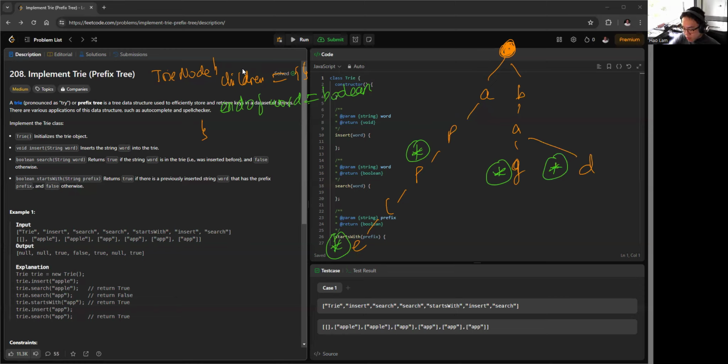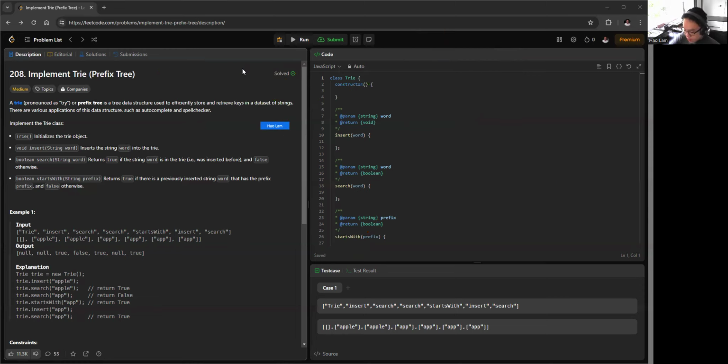We can also insert the word. Let's say we are inserting app. We can iterate through each letter, and if it doesn't exist, we just create a new trie node for it, and the new node will be put in the children of the current node. We keep iterating until we reach the end of the word, and then we set the flag to true. Okay, all right, so let's code this up.